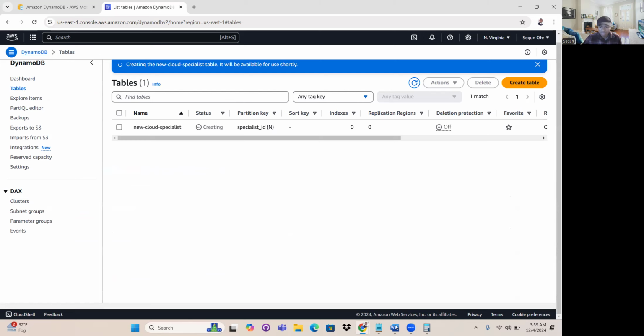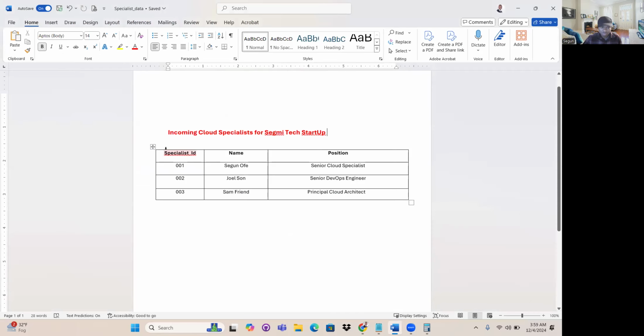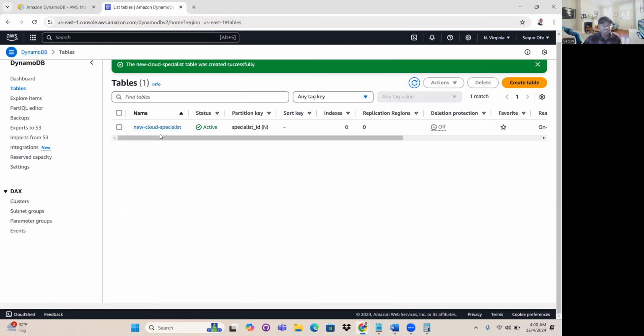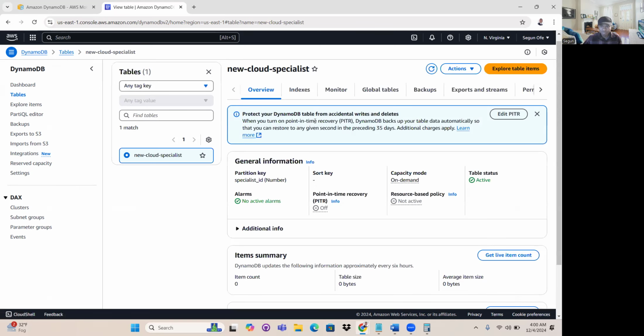So let's get back to what we want to create. So this is what we want to create, right? So we have to put in the ID, the name and the position. So now let me get back here. Okay, so the table has been created, right? So I'll click on it now.